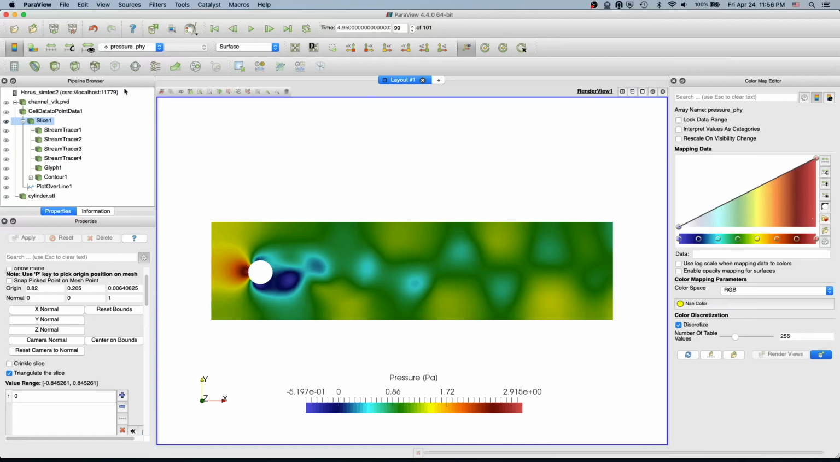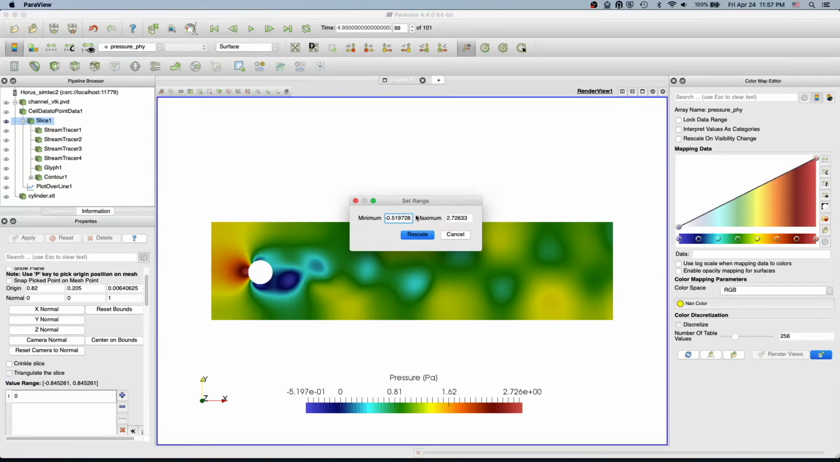So we have two more things. We have already seen how to change the color scale automatically. But if you want to change the color to your own custom scale, then you can just go here. Let's say instead of fractional numbers, you can give some round off numbers.